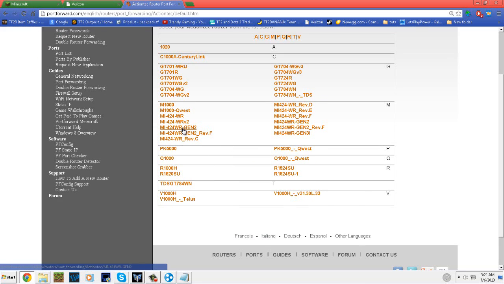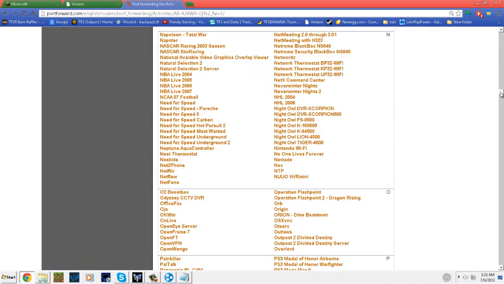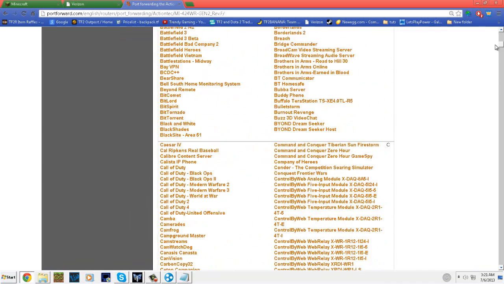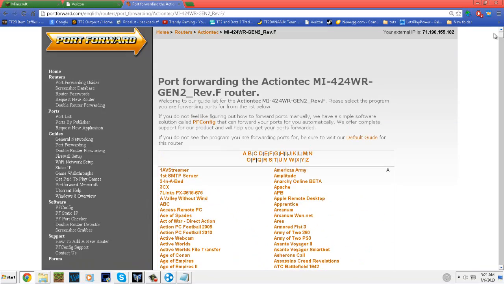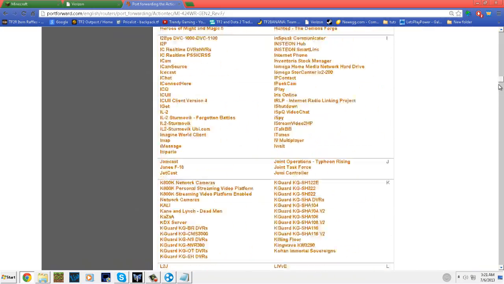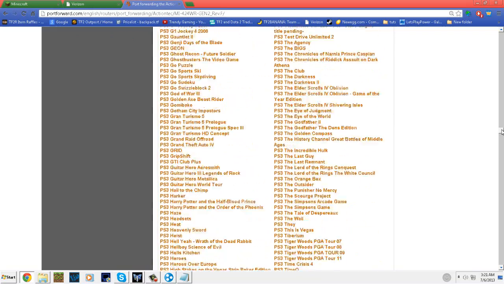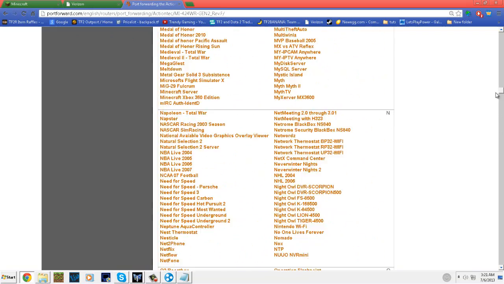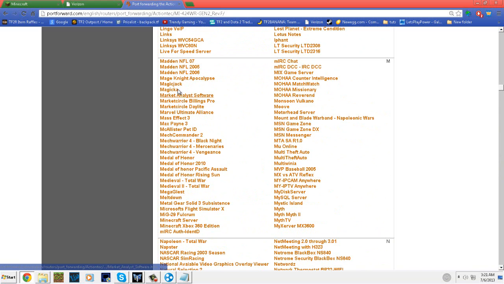And then you want to go. Mine is this router, and there's a lot of things. Some routers or modems don't actually support certain games. I can go to, if I can find it, Minecraft. There's a lot of PS3 things and stuff for people who can't connect to other people. So we have to find Minecraft server.